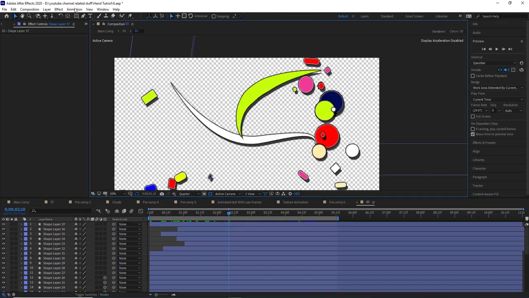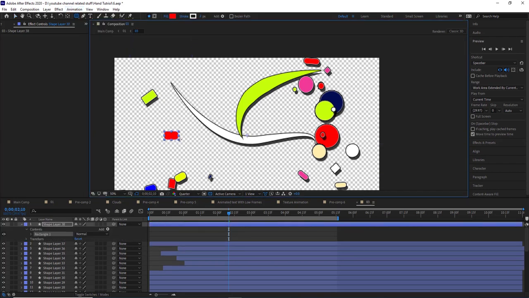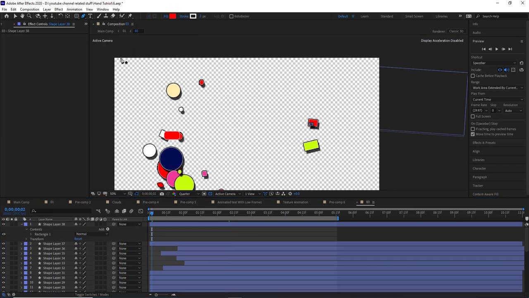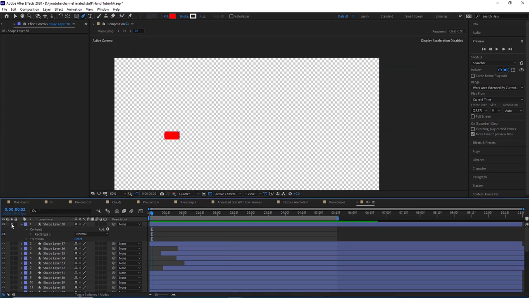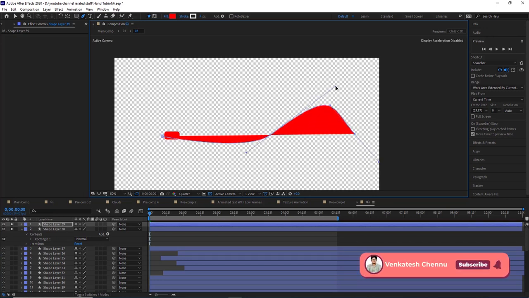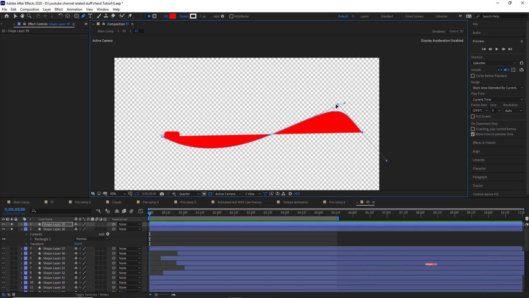First of all, I need to take an ellipse-like shape, and here how I animated it: I need to take one more shape, and first of all solo it, otherwise you may feel some confusion. Now I need to draw some shape here, like a curvy shape. Make it more curvy so that you can understand the animation clearly.